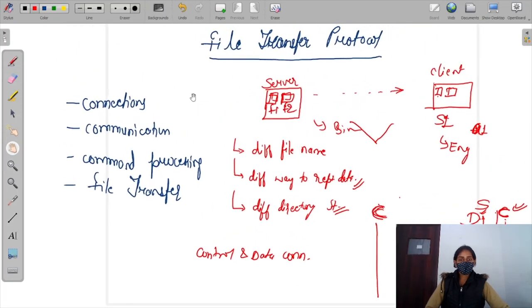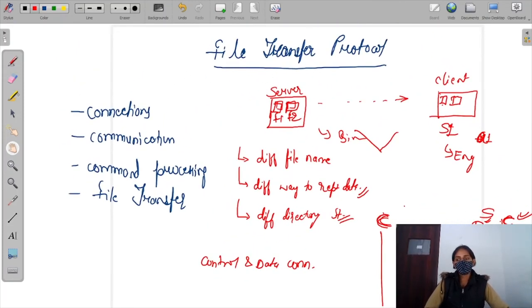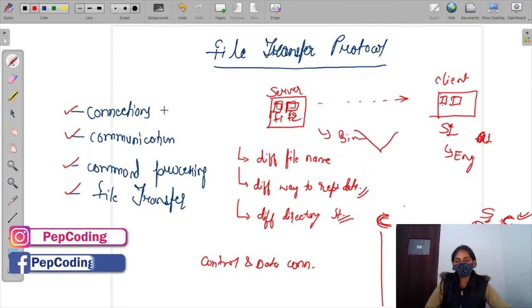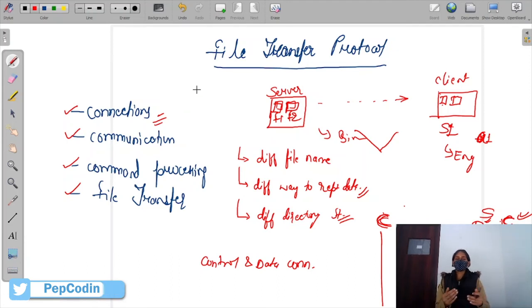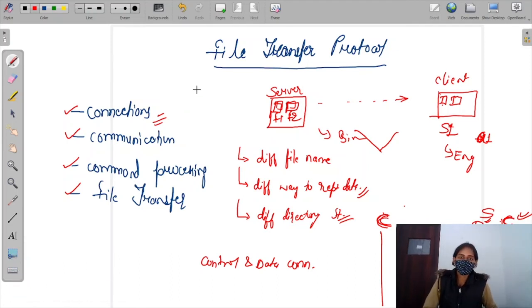So this is not all about file transfer protocol. We are going to discuss four points about it in detail in the further videos. First we are going to discuss connections in file transfer protocol, how connections are made, and then we'll be able to transfer our files. Then we are going to discuss how they communicate basically. Then we'll see how commands get processed, and finally we will see how files are transferred. Thank you so much, see you in the next lecture.